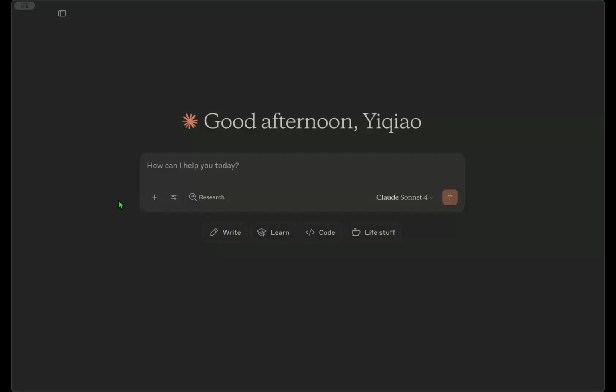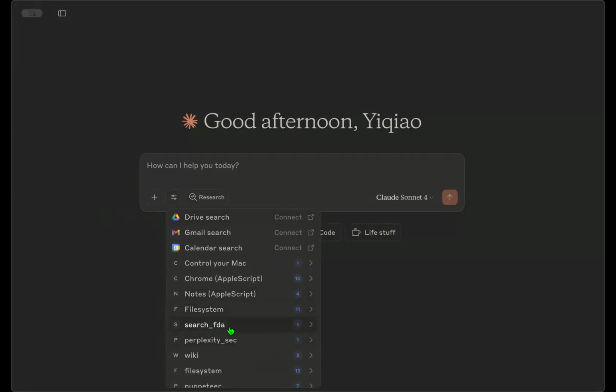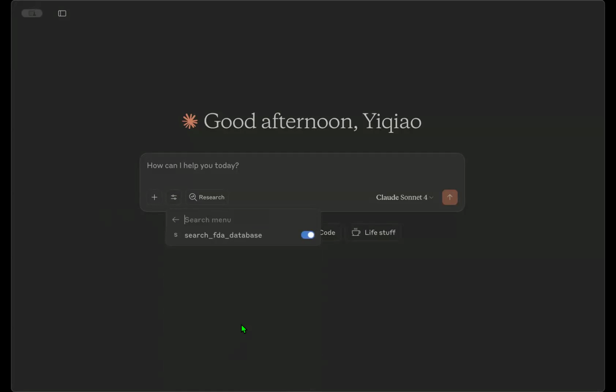Now let's go to the client side. In terms of a client side, we're talking about a desktop application, an IDE, a web app of some sort, right? In this case, I'm just going to be using Claude Desktop as a simple example. So go to the search and tools, scroll down, you'll be able to see search FDA right here. Click in there, you'll see that this tool is turned on, and the function is called search FDA database. This is not a coincidence. This is because previously in the Python script, we defined the function just like that.